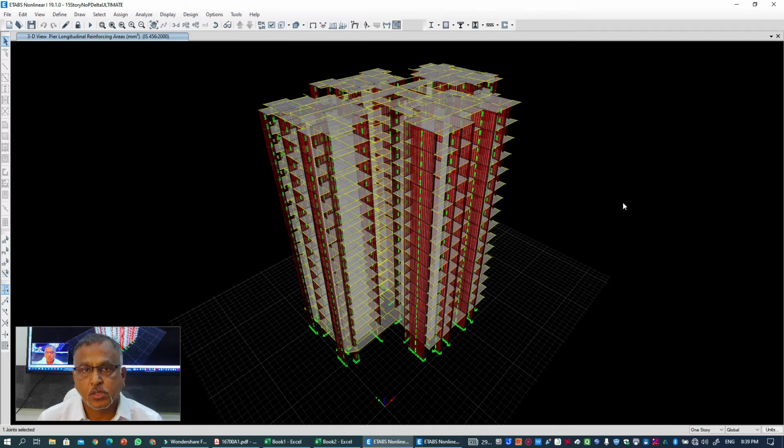In our series of tutorials for high-rise towers, today we shall see how to implement P delta effect into your ETABS file. So before that, we will have a quick look at the codal provisions for that.